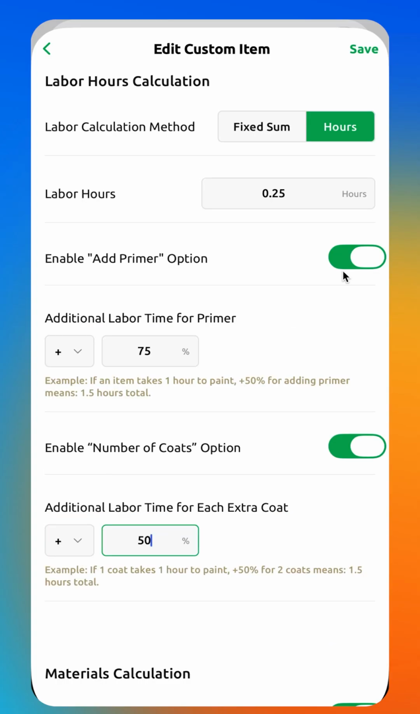So at this point, you probably can see how once you set your production rates, it's quite easy to estimate quickly on the job without having to think about price anymore. And especially if you have multiple salespeople, you don't have to worry about underbidding or overbidding a job because they will follow the structure that you set by creating these production rates.